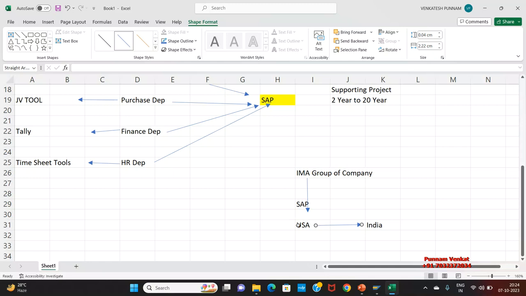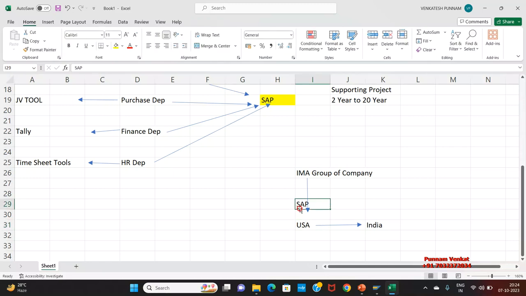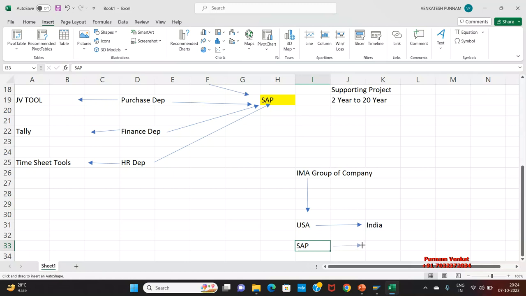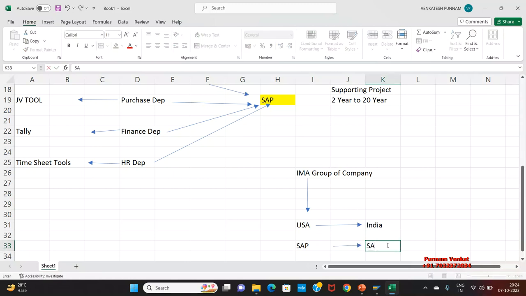In the US, they are using SAP, and even in India they obviously want to use SAP. Why? Because they are already using SAP, they have some hands-on experience, and they already know SAP. Users can't take the risk. So they use SAP there, and here also they can use SAP.